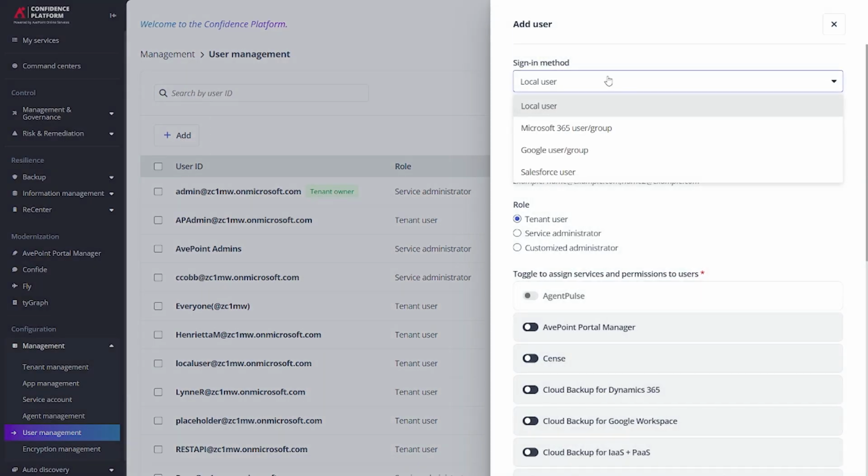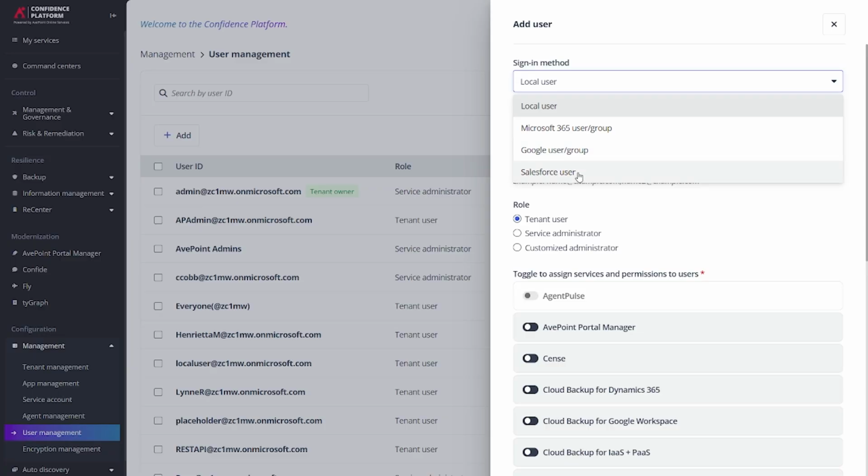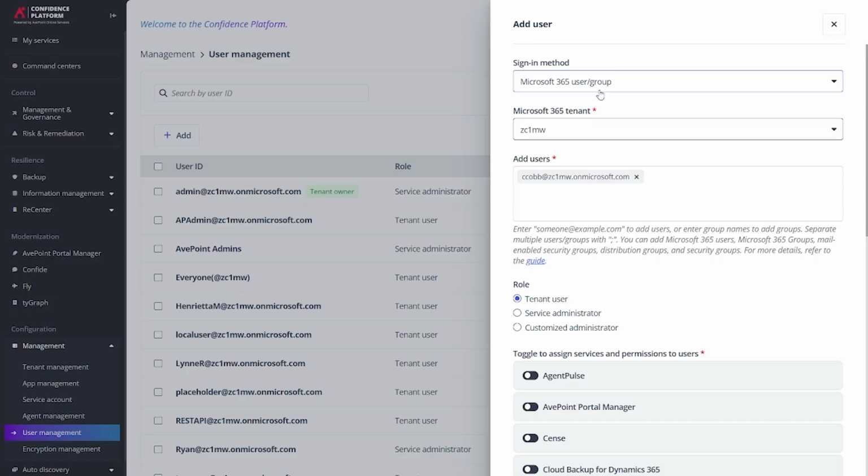You're going to select the sign-in method you want to use for this user, likely Microsoft 365. However, you can also use Google, Salesforce, or you can have them sign in as a local user. Once you select the type of sign-in method, you'll be asked what tenant you'd like to add. In this instance, we're using Microsoft 365, so I'm selecting my Microsoft 365 tenant.